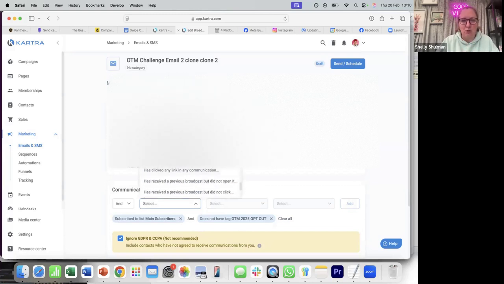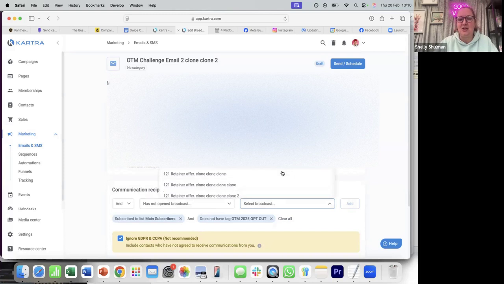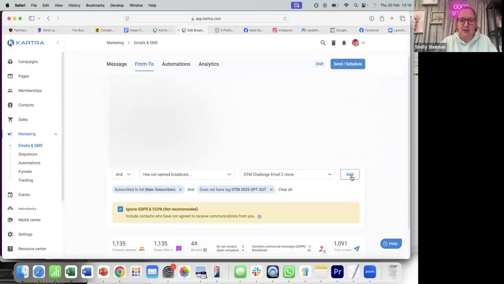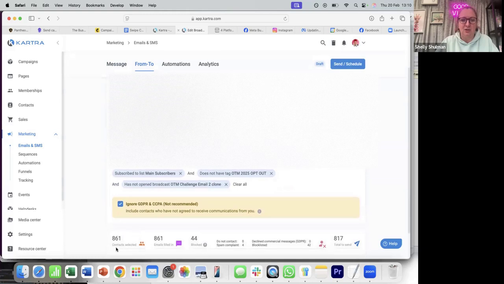It's like "has not opened broadcast." And then you choose the broadcast. So in this case, it was OTM challenge email to clone, which was the name of the original email. Click on add and you will see that the numbers will change, because it will resend to the people that haven't opened it.